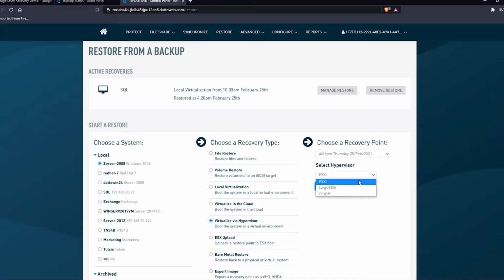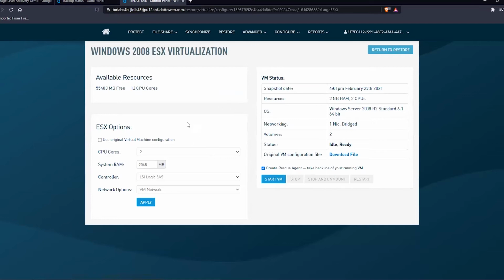For this instance here, I'll be utilizing one of my ESXi servers and virtualizing the most recent point. Clicking Restore helps communicate with the host to ensure I have the proper resources and the host is online and usable for a continuity option such as this. From here, I can allocate specific resources from the resource pool the host is allowing me. In this case, I'm going to give this virtual machine 4 cores and 4 gigs of RAM. And then I'm going ahead and starting up this virtual machine.